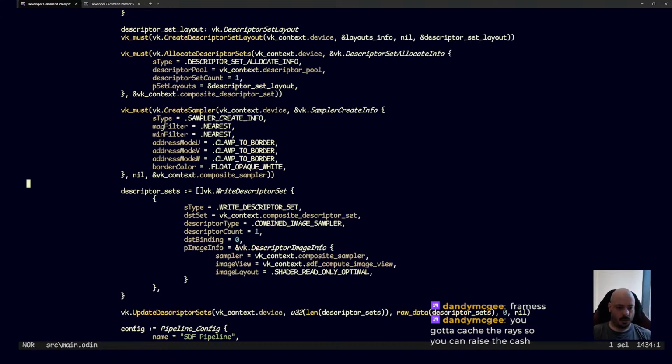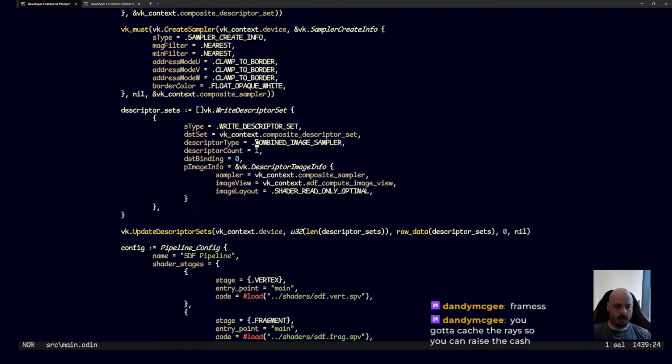Okay, composite sampler, combined image sampler. Does it need to be combined? I don't know, I need to look up what the difference is. So I've got the SDF compute image view. Is that right? I think so. I don't think we need to make a new image view.